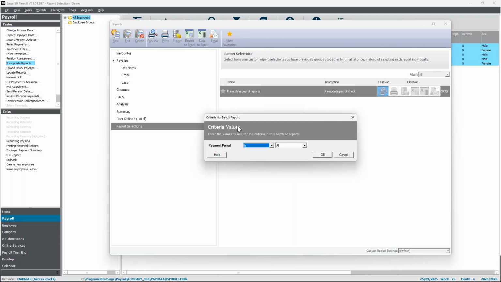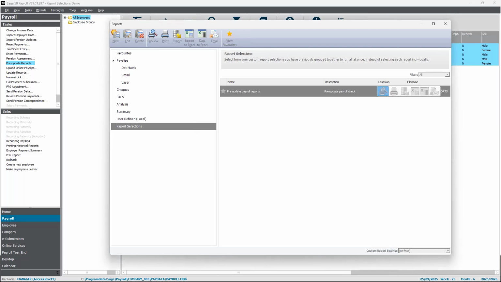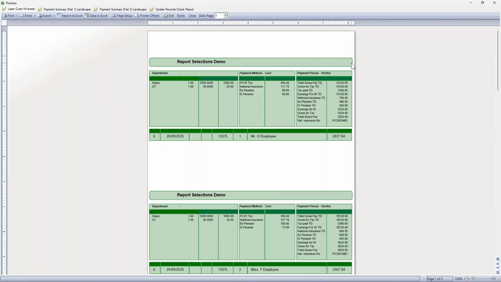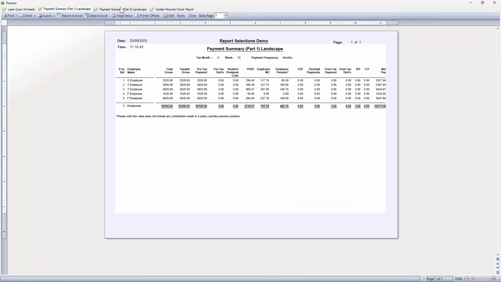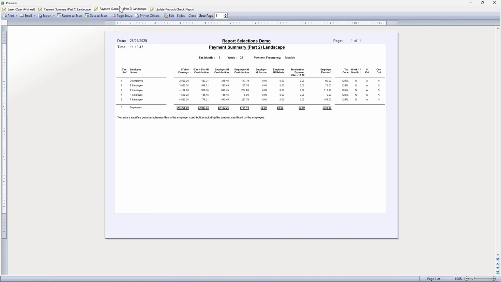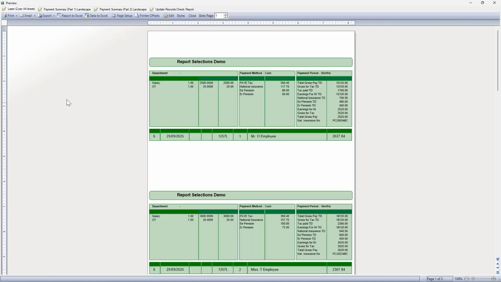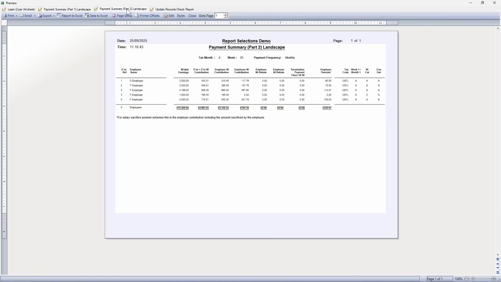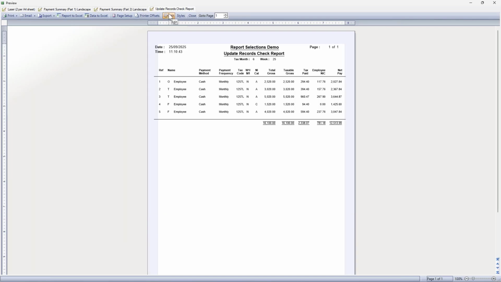It'll pop up with any criteria values. I'm just going to leave that as all for now. Press OK, and you can see with this, you've got all your different reports, just different tabs along the top of your preview window. So I've got my laser payslip, my payment summary Part 1, my Part 2, and my update records check report as well.